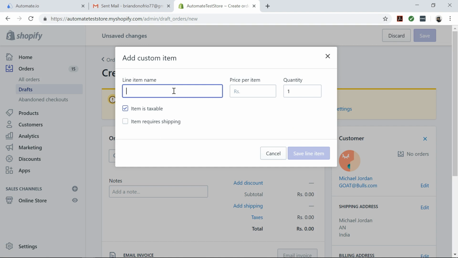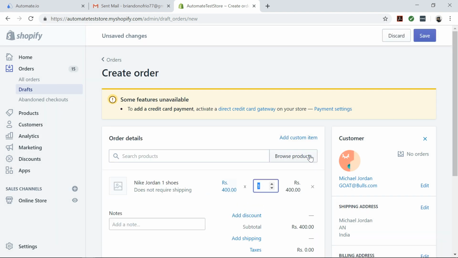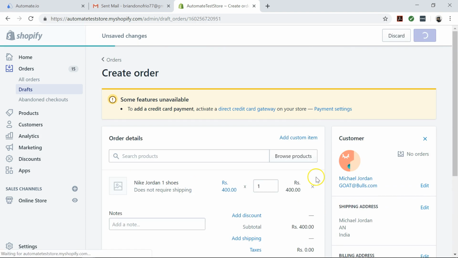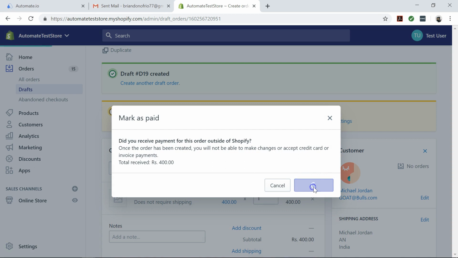Next, fill in some details for your order like this. And then click Save Line Item. At the bottom, click Mark as Paid, and then finally click Create Order. Now move to the dashboard of Automate.io and click on Done.